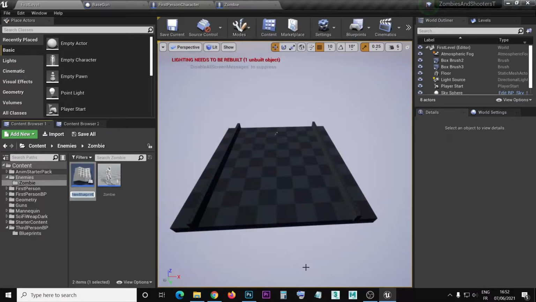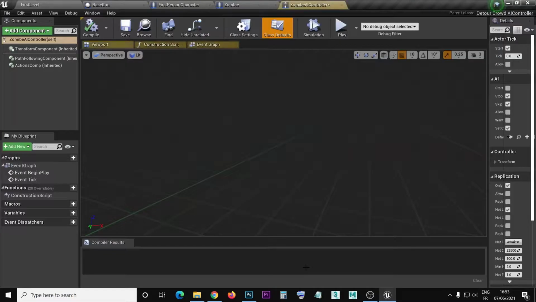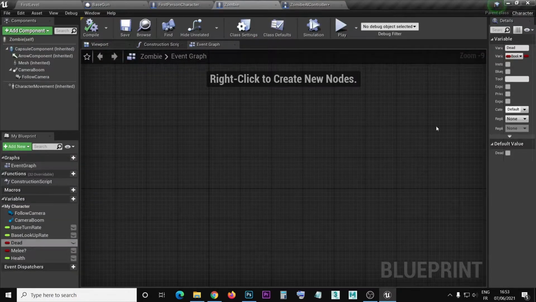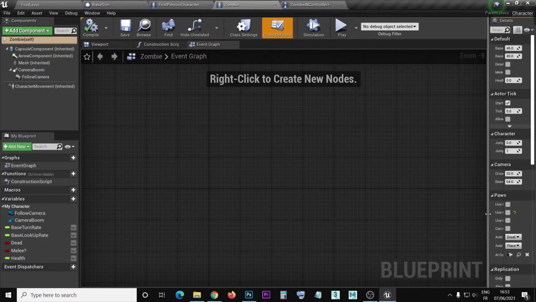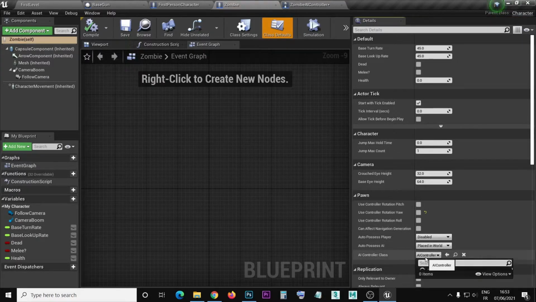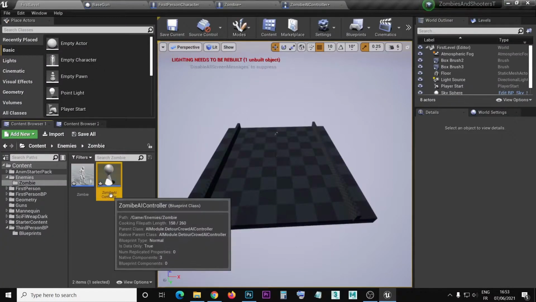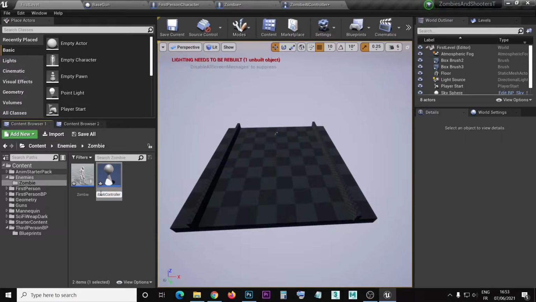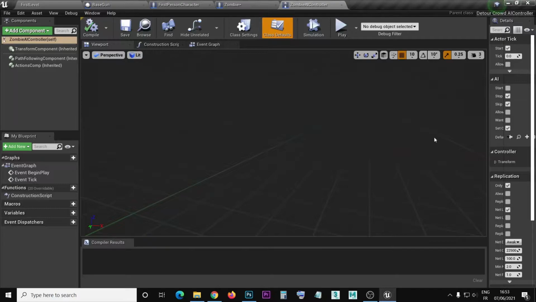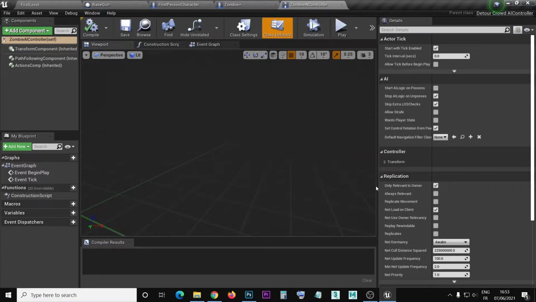So Detour Crowd AI controller as a parent class for our AI controller. Select, we name the AI controller Zombie AI controller. We access it. So we have the AI controller. In the zombie class defaults, we choose it as a controller, AI controller class zombie AI controller. I should correct its name. I named it zombie AI controller, so it's zombie AI controller. So we have the AI controller in front of us.